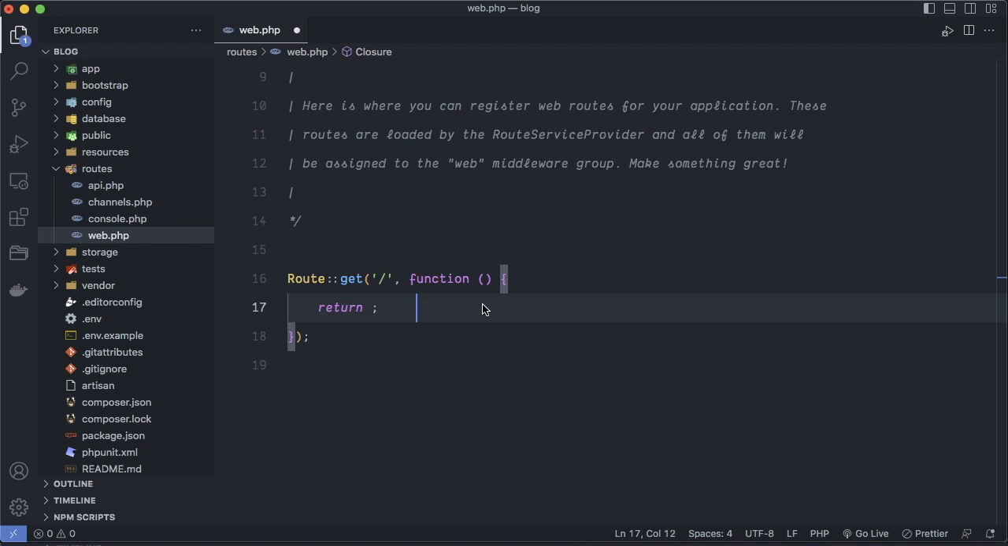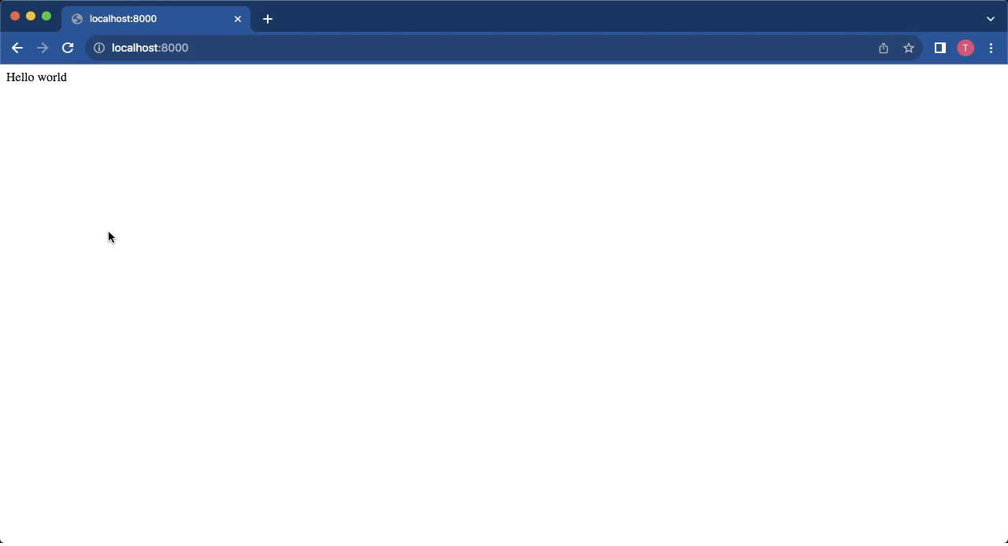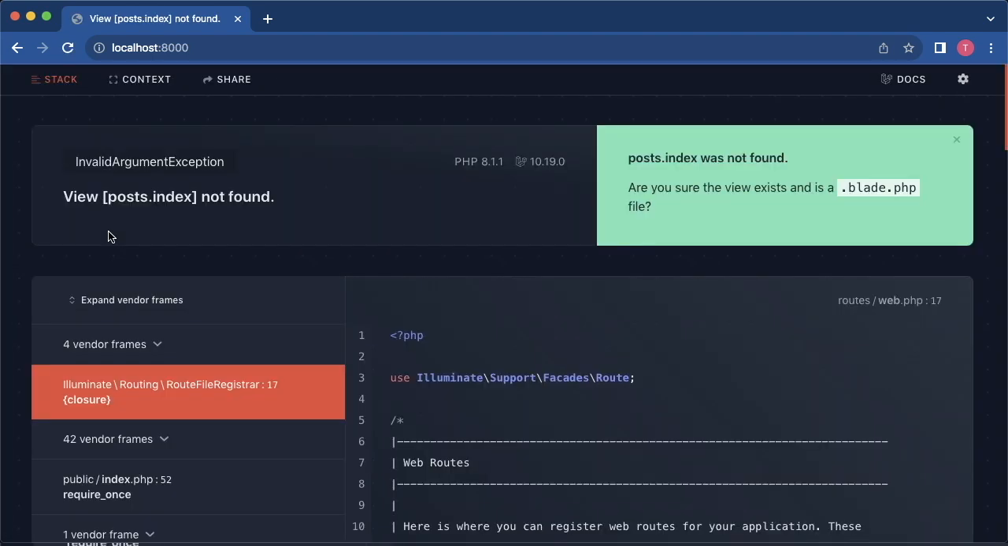Alright, instead of returning a string, let's return a view as before. However, we won't return the welcome page. Instead, we'll return a view, posts.index. Laravel's templating engine will assume it is a view called index.blade.php inside the posts folder. Since we haven't created it yet, if we go to the browser, we'll see this error.